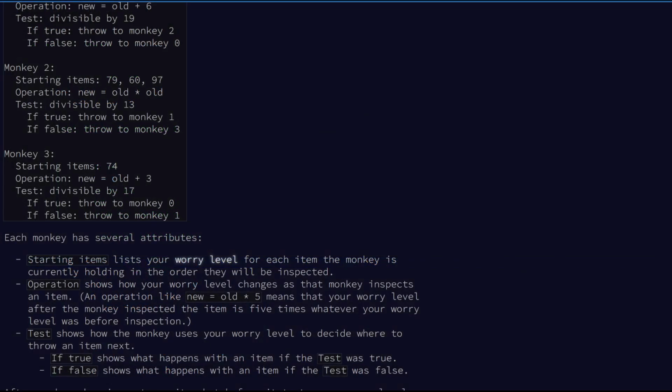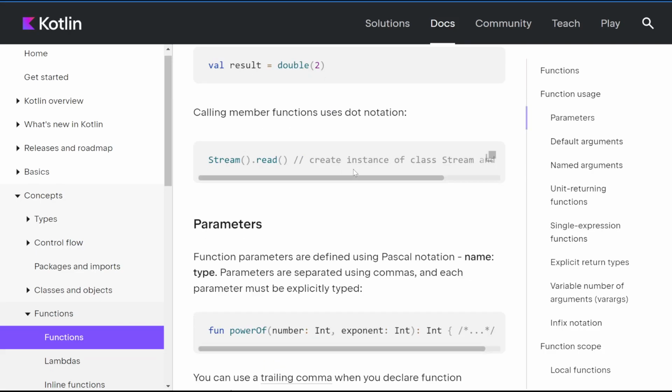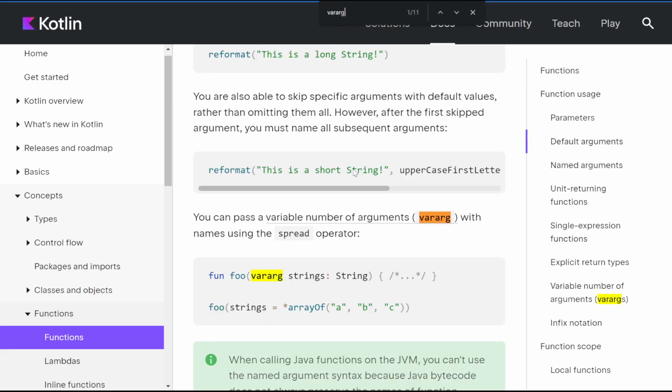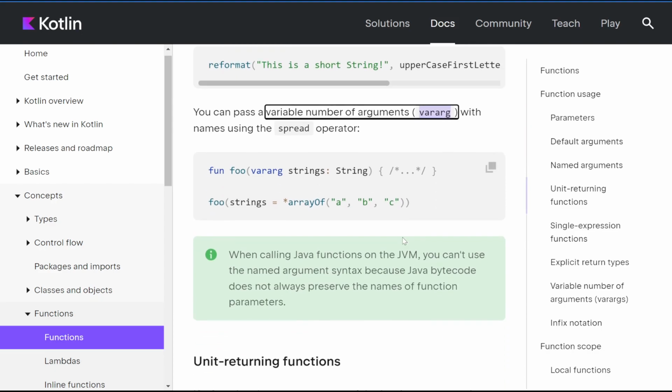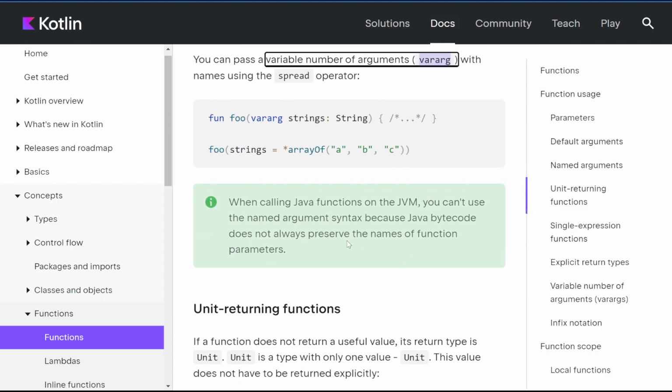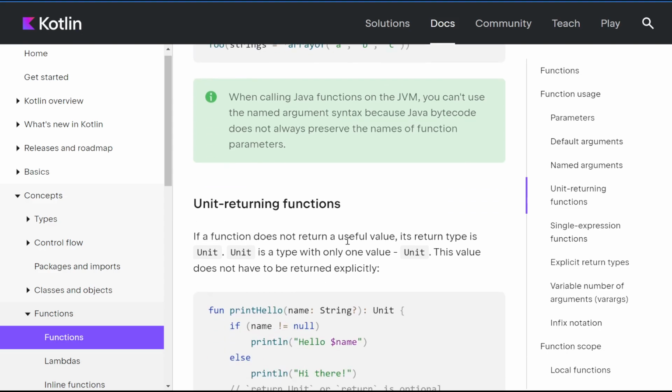Let's look up what the deal is with Kotlin var args, shall we? Kotlin var args. How do you use those? Let me find you guys and show you this page. Functions. If I look for var arg, pass a variable number of arguments with names using spread. What the heck? Okay. Weird.